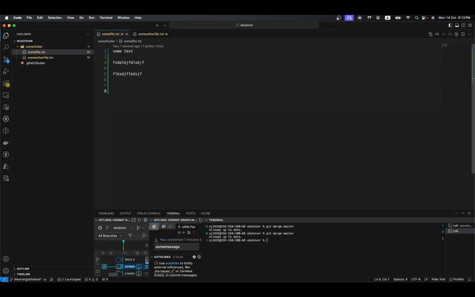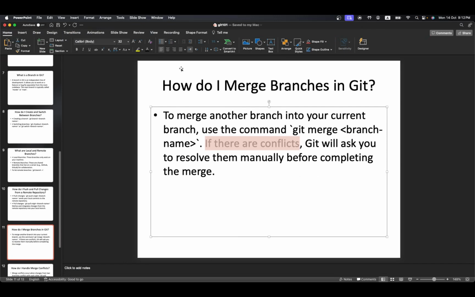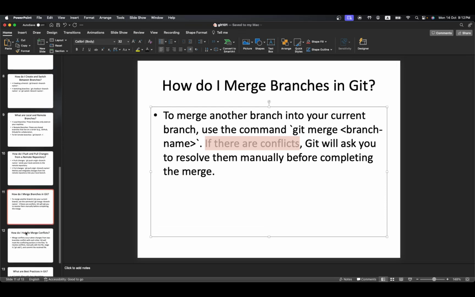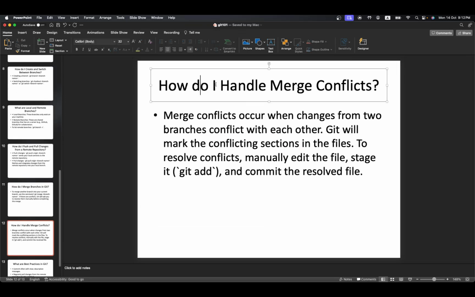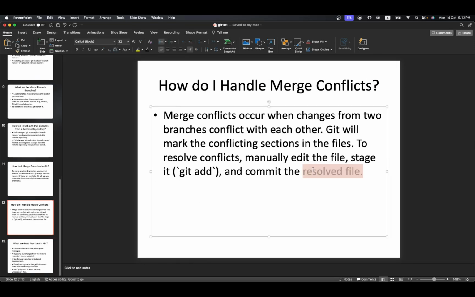So you have to go line by line, and you have to resolve these conflicts, and you'll learn this as you go along in your university or at work, hopefully, and you'll see this in action. And finally, how do I handle merge conflicts? It's just like I explained, you will do it manually.